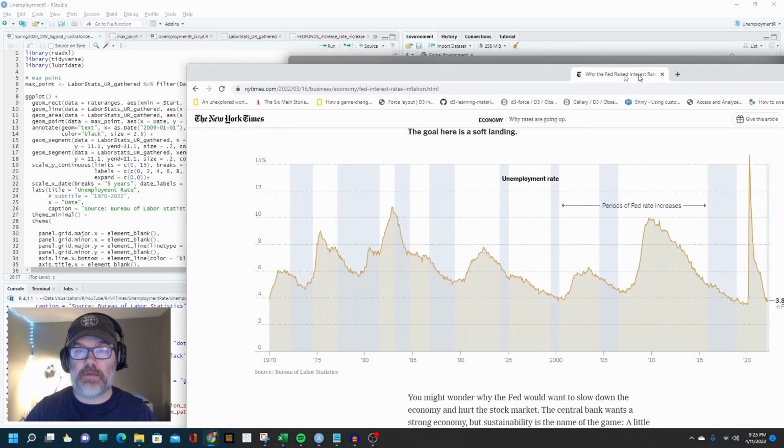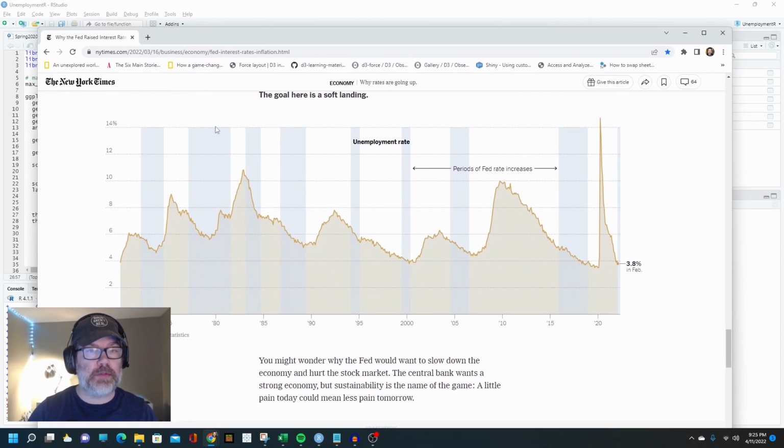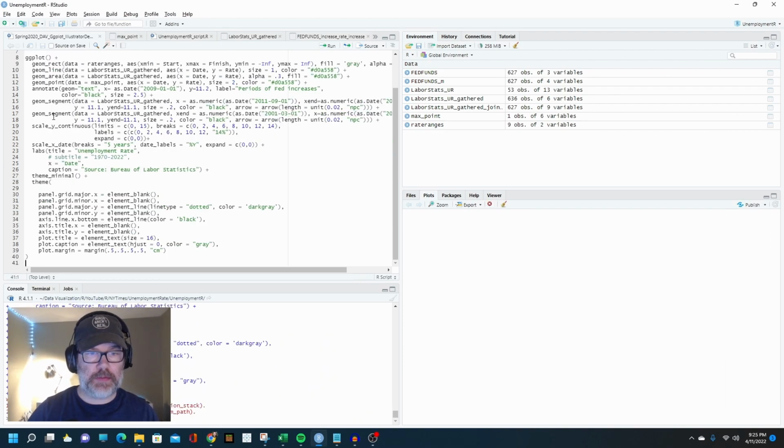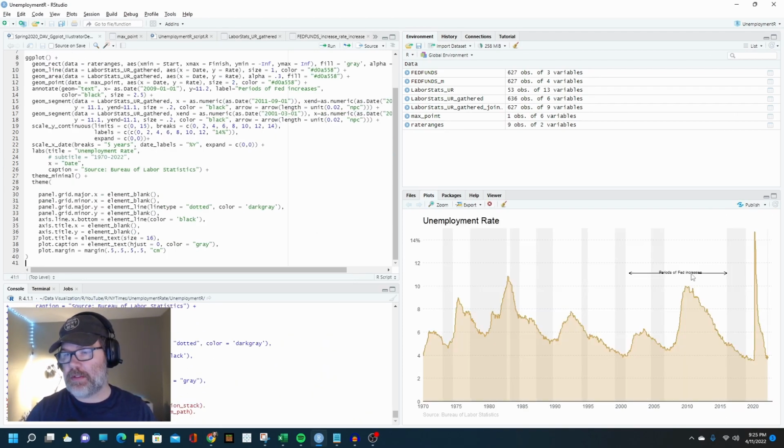I've been working on a viz that's based on this New York Times visualization that tracks the unemployment rate and calls out these bands of federal rate increases. And so that's what it's based on. This is the viz right here. You can see things are a little on top of each other, but that's okay. Anyway, we've got our viz.